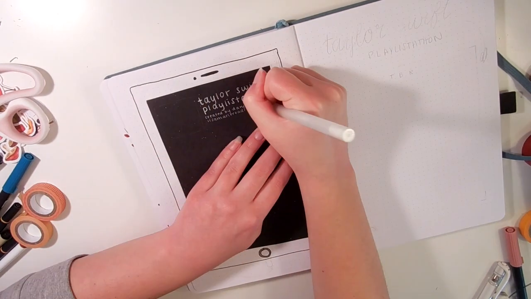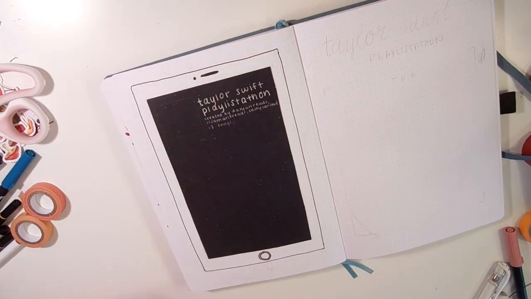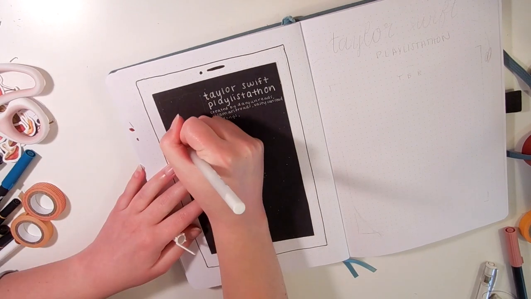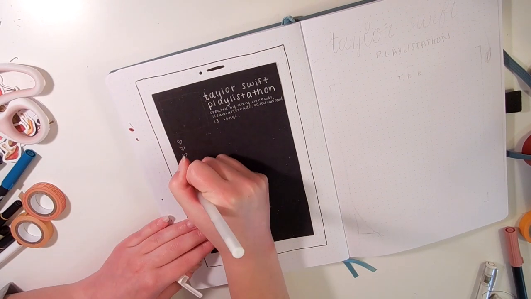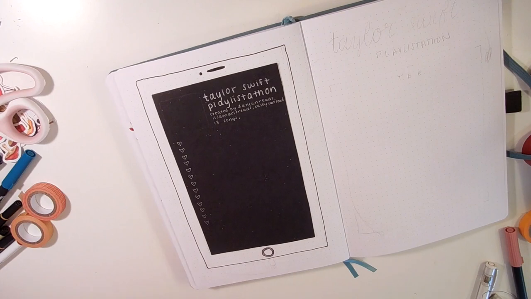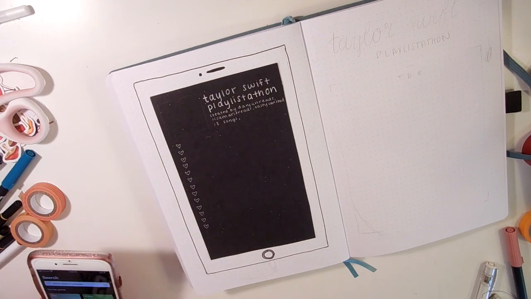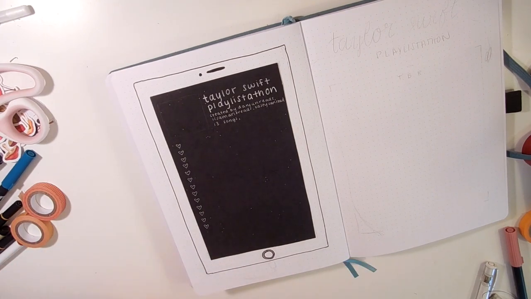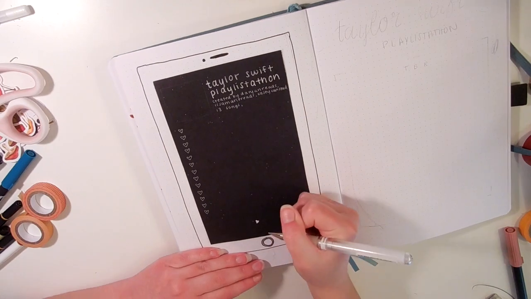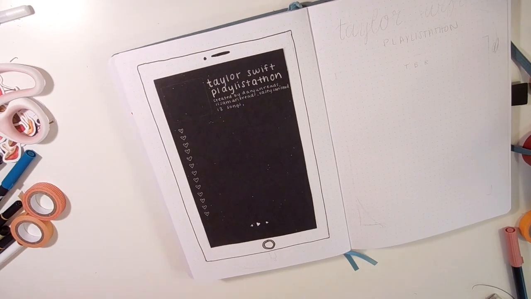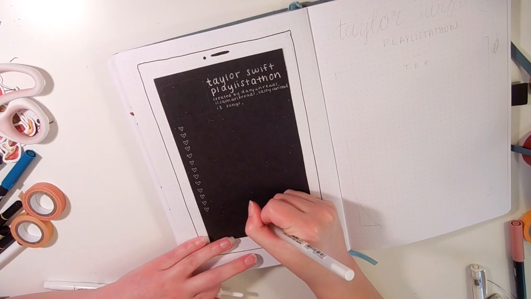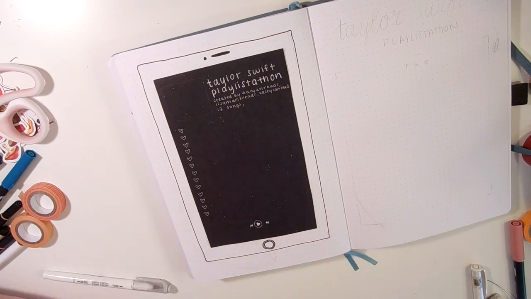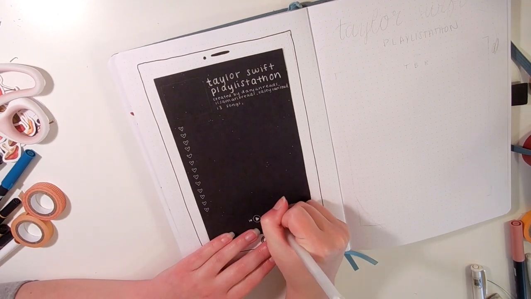And then I titled the playlist Taylor Swift Playlistathon. And then on Spotify, when you create a playlist, it says created by whoever has created the playlist. So I just put the host of the readathon, so me, Darian, and Casey. And then once I have the playlist, I will actually make this playlist on Spotify. So I'm planning on doing 13 songs or 13 books, and then I will have like the time written out, so how long the playlist actually is.